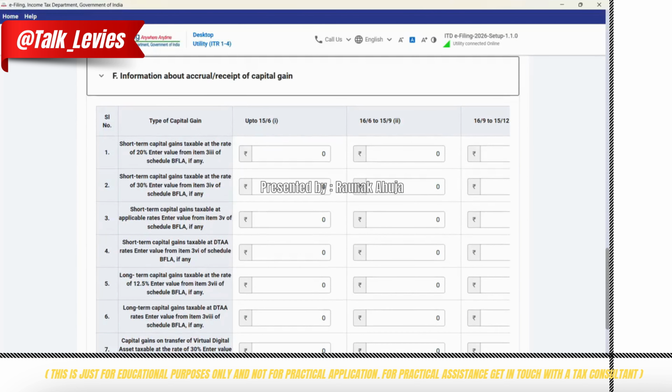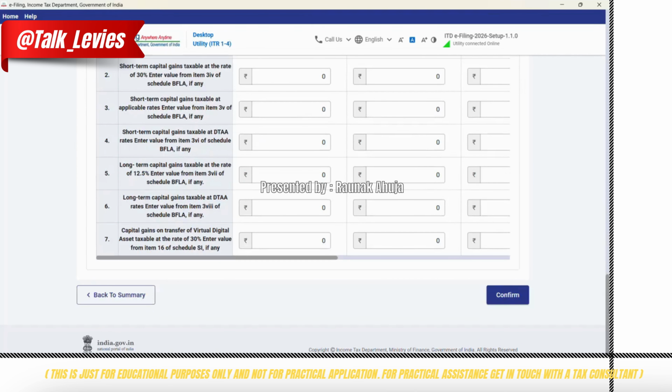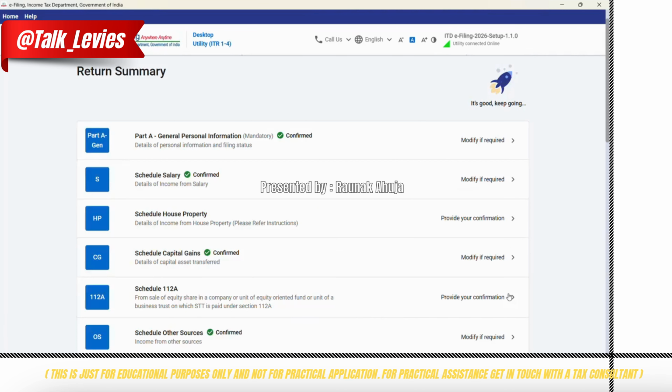and mention this figure of rupees 2,74,400 in serial number 1, depending upon which period such gain occurred. If it occurred between 1st of April and 15th of June, mention in this column, or if in case of any other column, mention in the relevant column. Once you enter the details, scroll to the bottom and click on Confirm. So this is how you fill in the details of short-term capital gain on sale of equity shares and mutual funds that are subjected to STT.